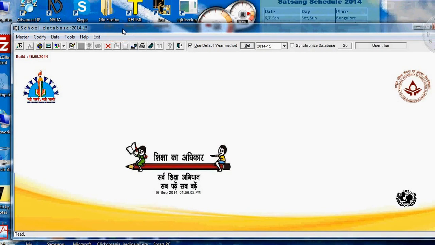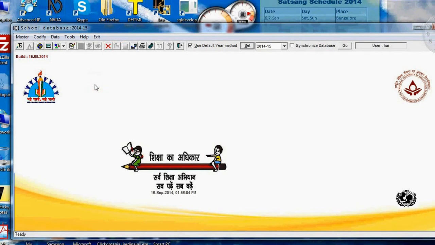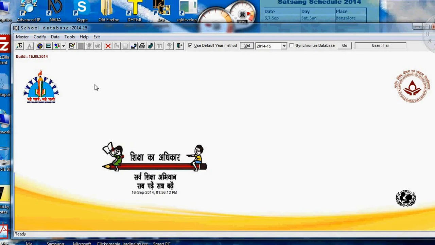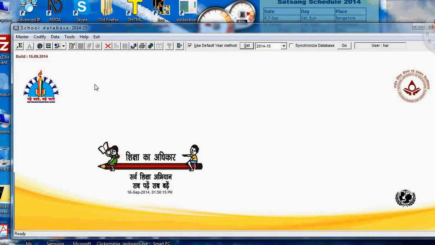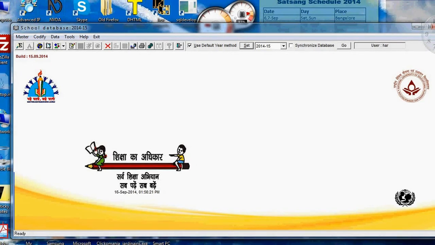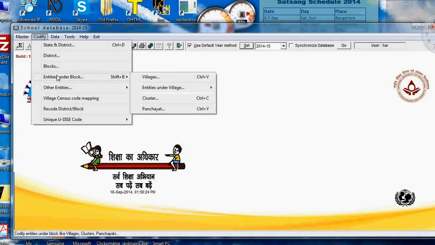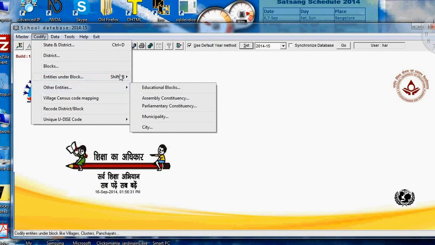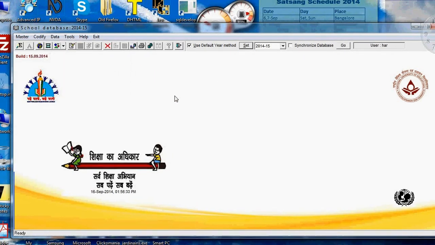This is how you can codify an entity in DISE. Codification also means creating a new unique code for each and every entity, like district, block, village, cluster, school, habitation, panchayat, municipality, city, assembly constituency or parliamentary constituency. These are the geographical entities which can be initialized or codified in DISE.